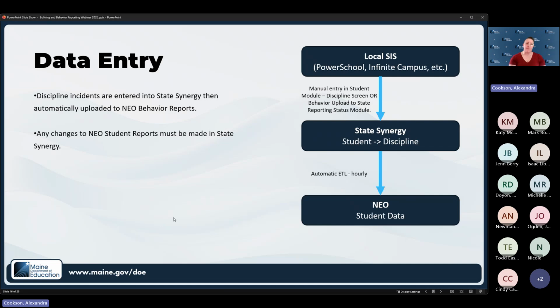For behavior data, all of the data originates usually in a local student information system, or it could be in someone's brain and they are reporting it directly into Synergy. So either an upload is occurring from your local student information system, or someone is directly inputting the data into the state Synergy system in the discipline module. So once that data is in Synergy, there will be an hourly ETL that moves that data into the student data report, which we are going to get into for behavior.